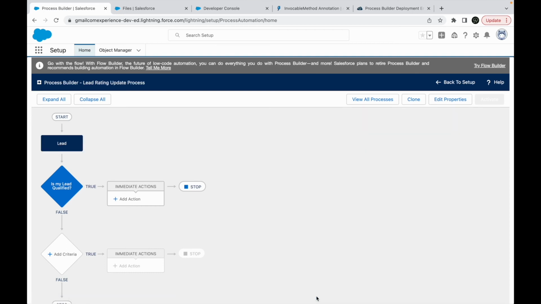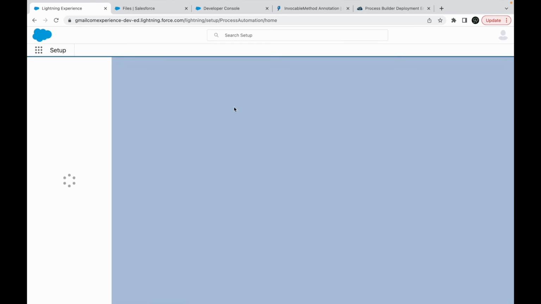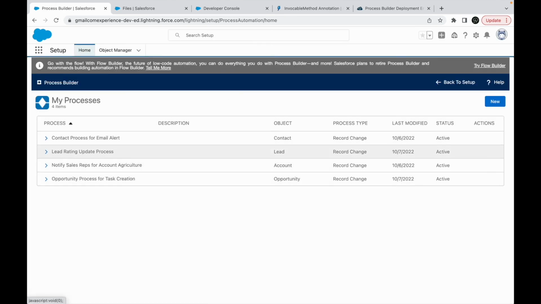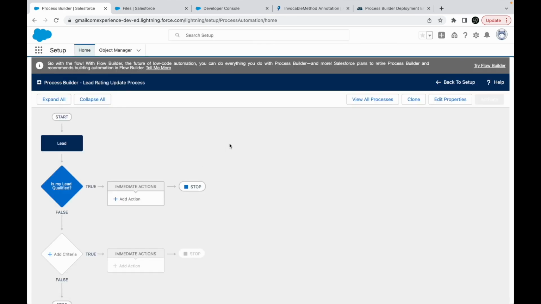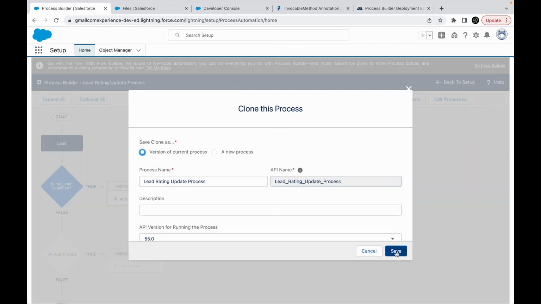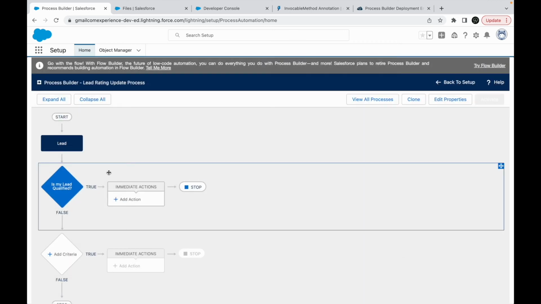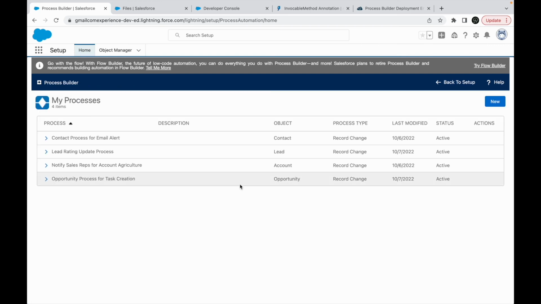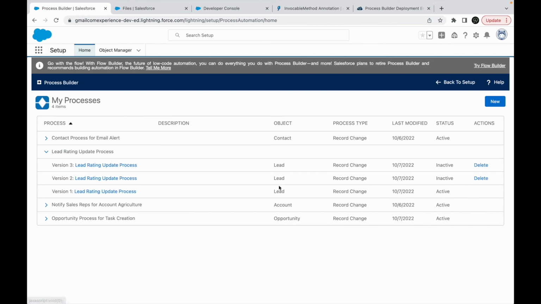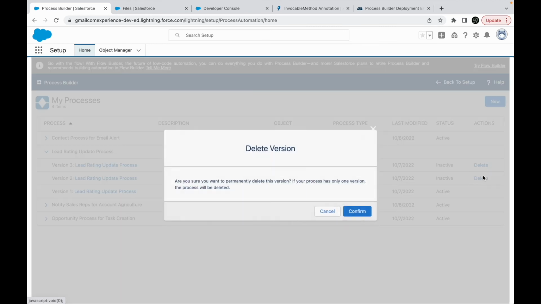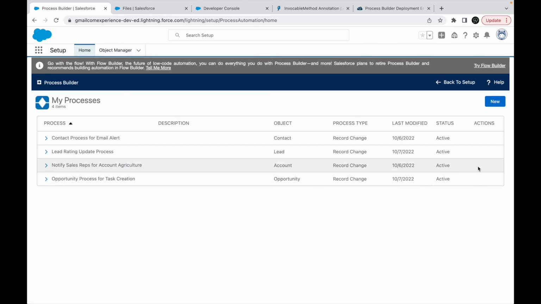Let's say cancel. Let's refresh. Let's go in again. Lead rating. I'll say clone. Oh, this is already, it does not let me activate it. So let's say clone. I'll create a new process and something weird's happening with this lead. So yeah, let me just get rid of these two inactive versions.